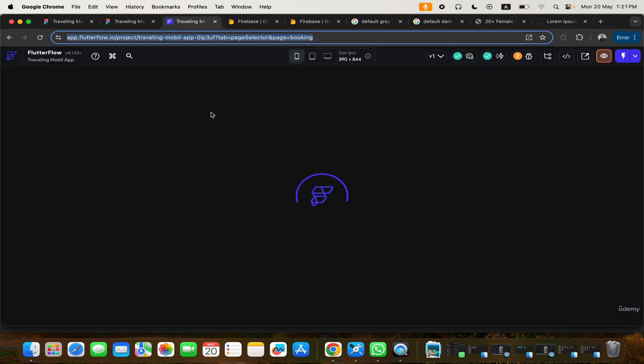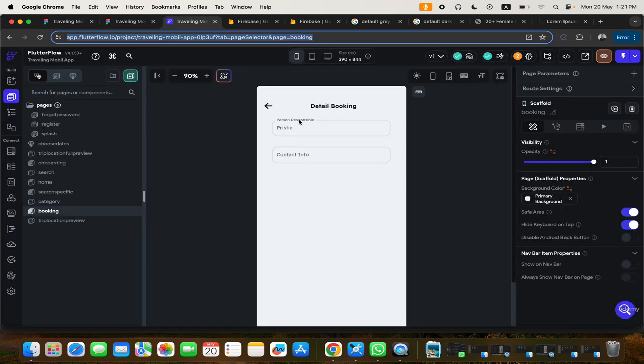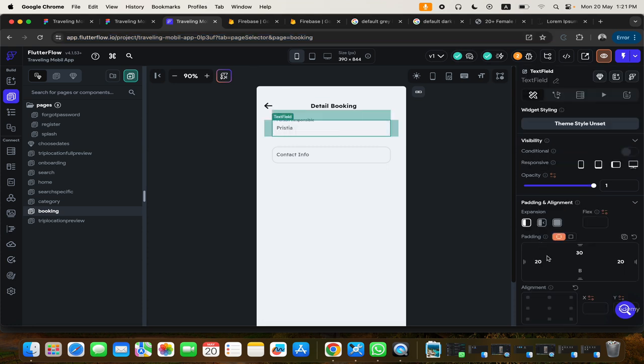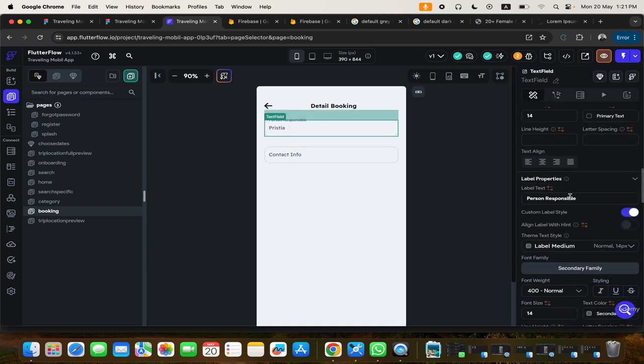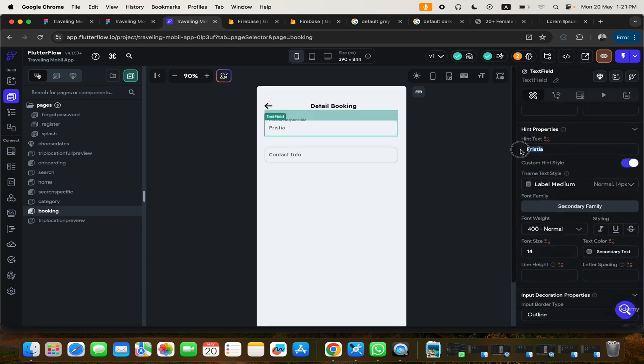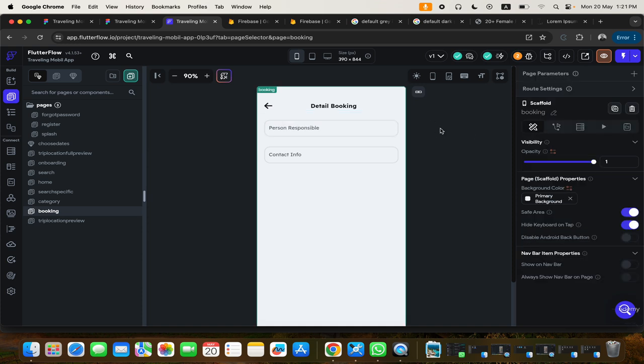Okay, so let's go back to the, okay, so I think everything is still there. Okay, so let's click here and remove these padding. This is what I wanted to remove, and remove this as well. Since we already have padding on the main column itself, there's no need for this. Okay, so we have contact info, and we can even remove this Prestia part here. Just remove it like that.